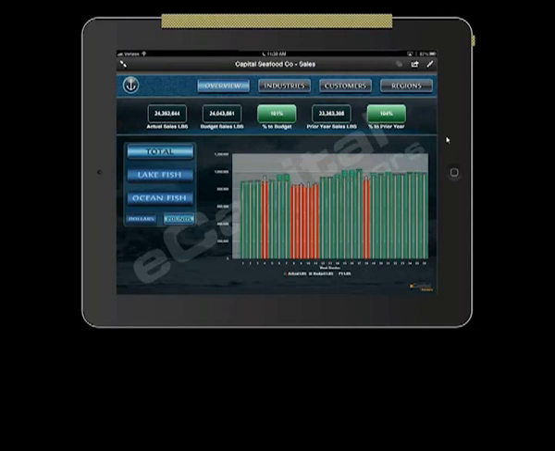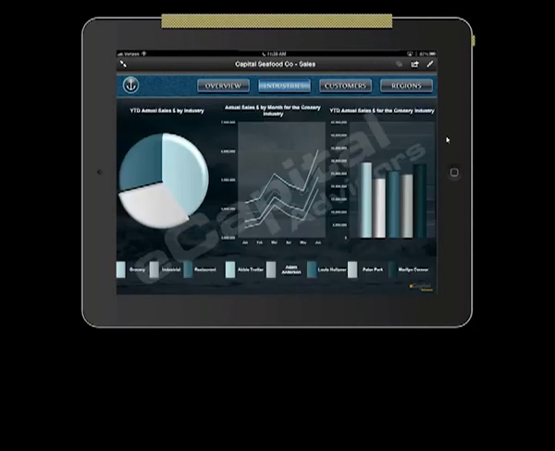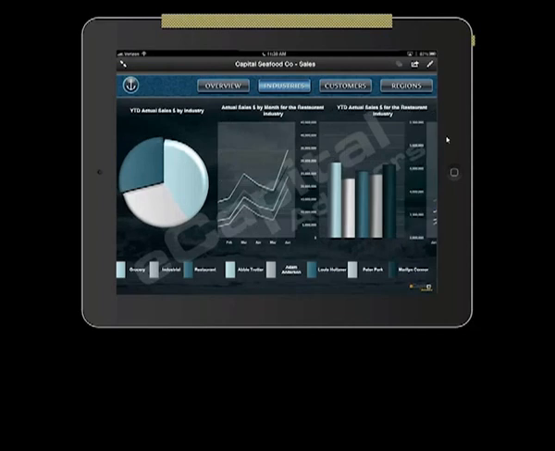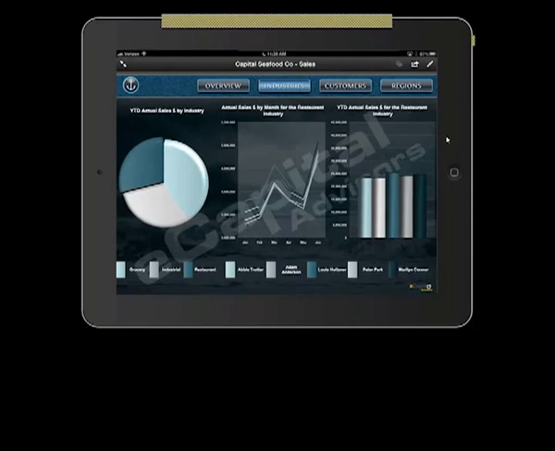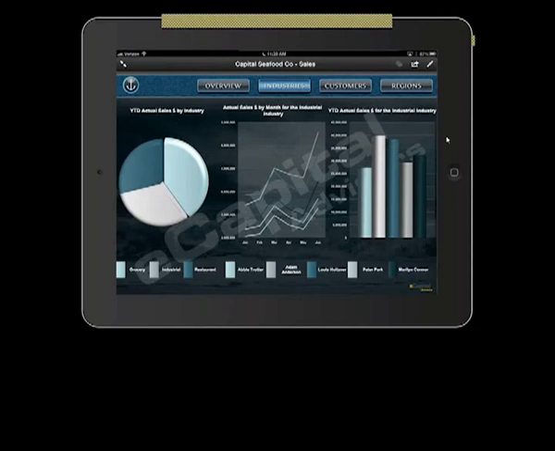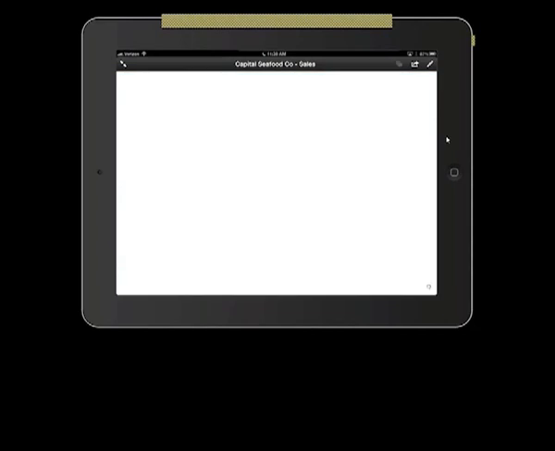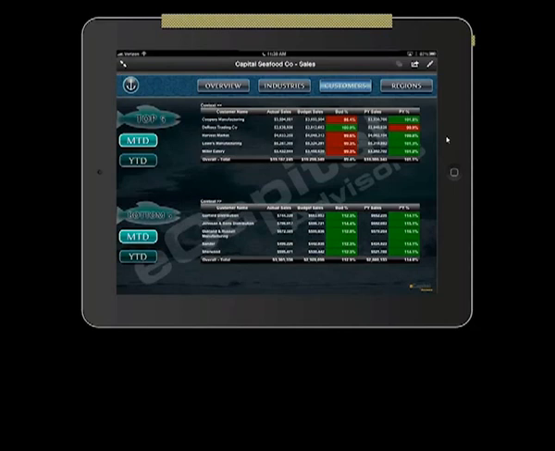Let's take a look at industry. So as we look at industries, right, we can see our year-to-date actual sales by industry. I'm highlighted on industrial. Maybe I want to take a look at restaurants. Maybe I want to take a look at grocery. I've got the ability to navigate that way through my report. Let's take a look at customers. I'm simply just touching this on my iPad to navigate through this.